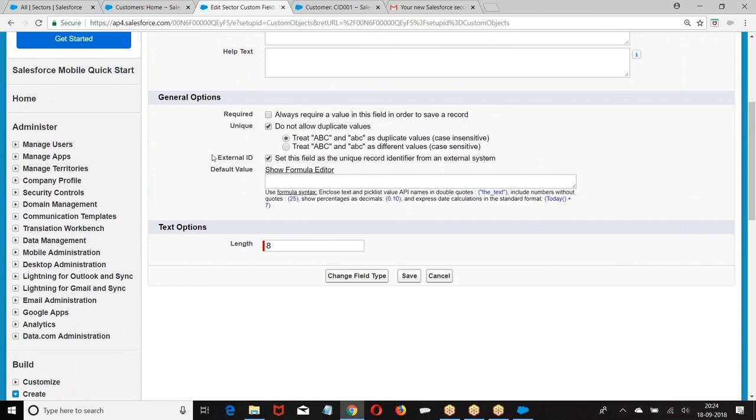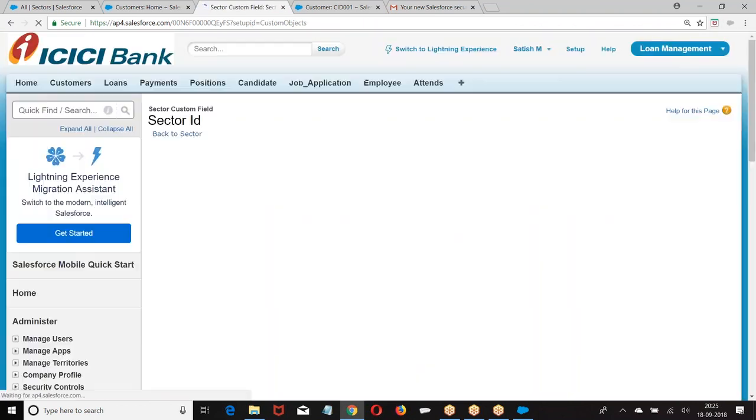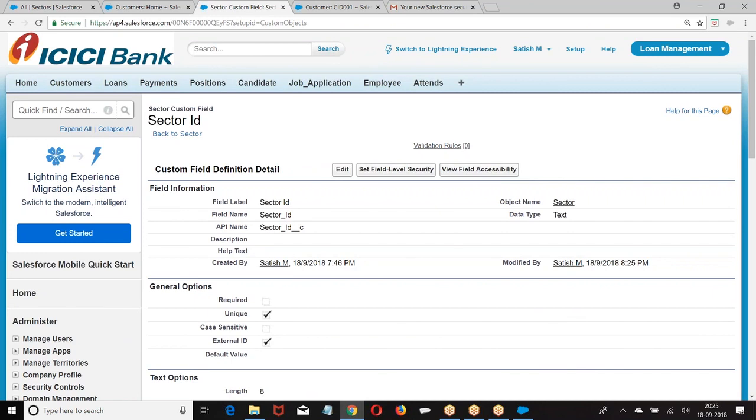Look at this, boss. What did I enable? External ID. What was this external ID? If you are uploading the data from a third party, if the data is already existing, update it. When you say data is already existing, on what basis are you saying the data is existing?